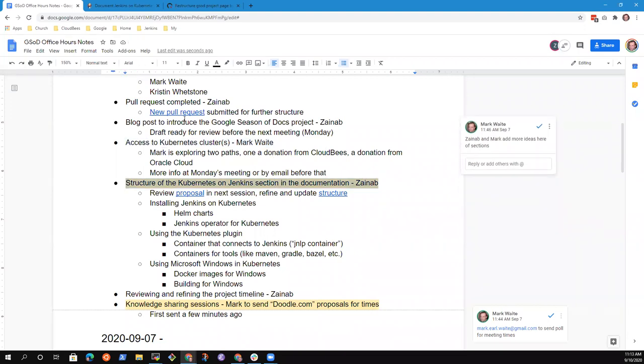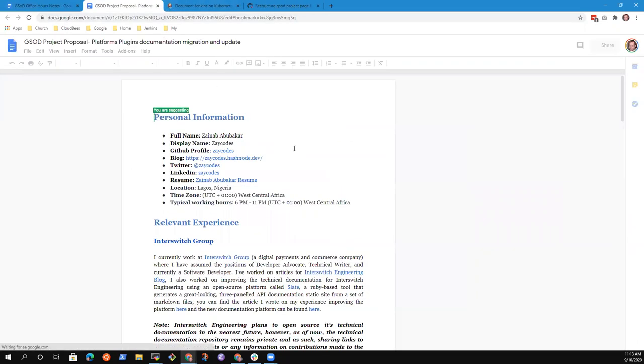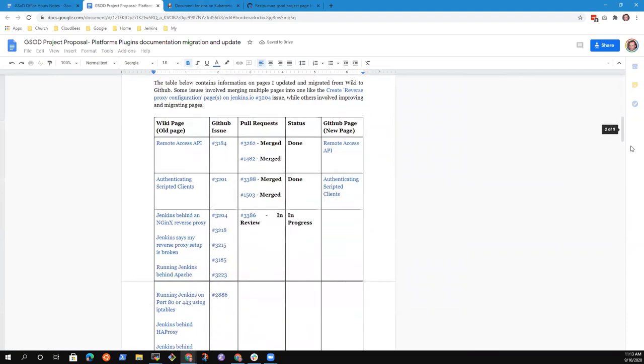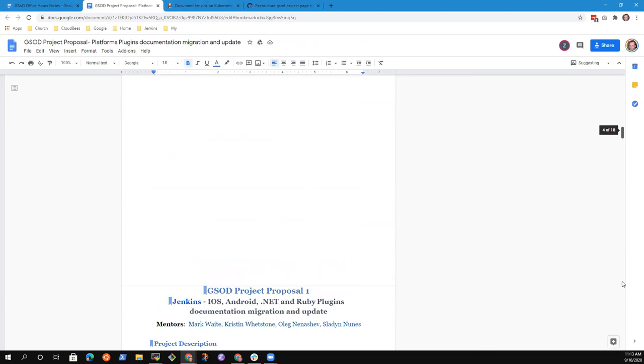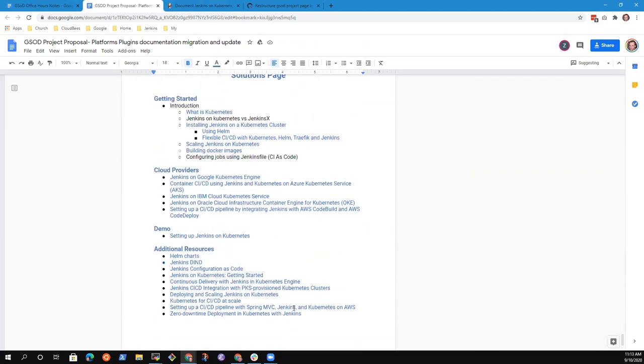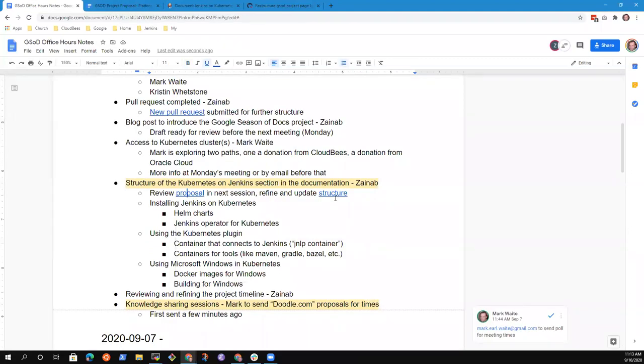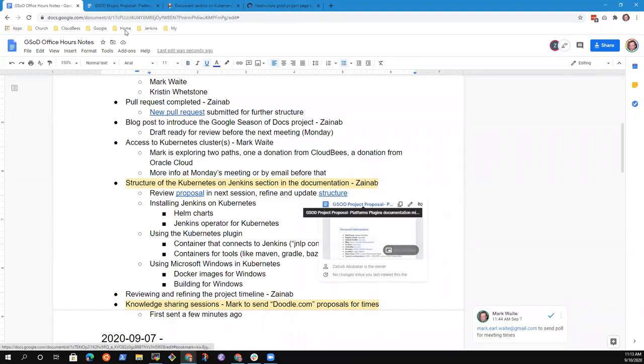Next, structure the documentation of the Jenkins on Kubernetes section. So Zeynep, would you like me to open up the proposal? What would you prefer? Yes, I think that's fine. Let's do that. And if I recall correctly, it was right here at the bottom. Yes. There we go. All right. And structure, yeah, structure's the same.